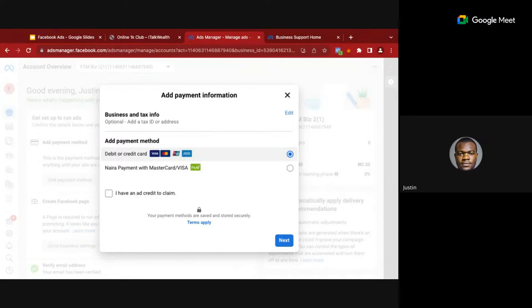And then secondly, most cards cannot be charged in dollars. That's why most people that use this option are the people where you'll be hearing, I'm having issues paying with my card, Facebook cannot charge my card. This option was not meant for you in the first place. That's where the issue happened. If you're Nigerian, you want to use the second option.